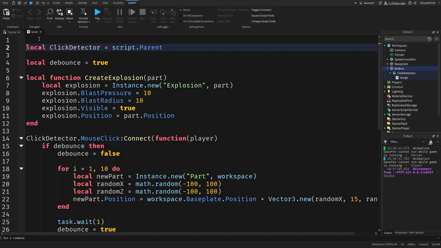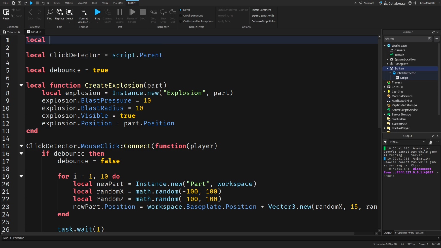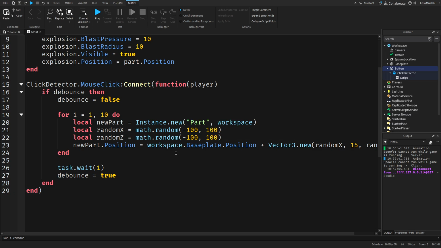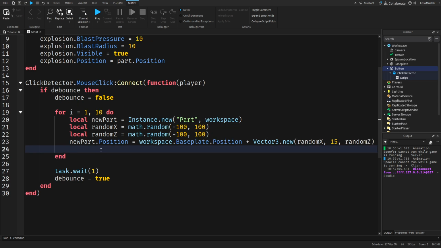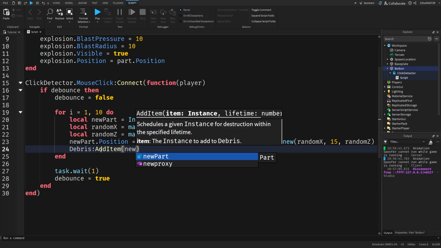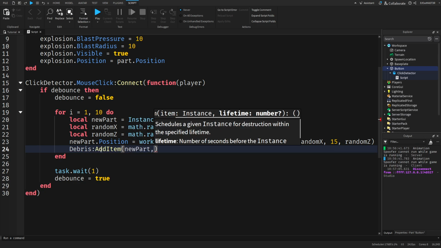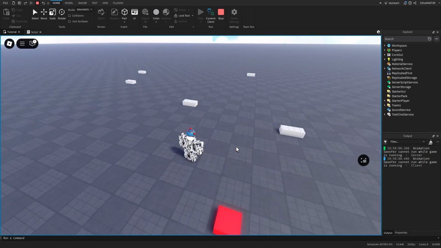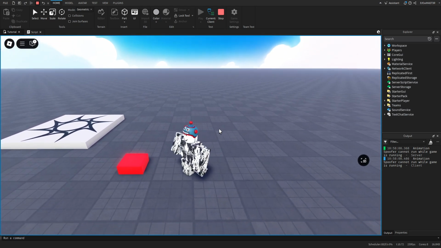So go at the top of your script, push it down, and then do local Debris equals game:GetService and then Debris. This is basically a service that allows you to delete parts at certain times. So if I go a line down, then do Debris and then colon AddItem and then input newPart and then comma, and you can see here a lifetime, which is, I don't know, we can do maybe 5 seconds. So now when I click on it, the parts spawn. And after 5 seconds, I think they should delete. Yeah, they're gone. Okay, so that works great.